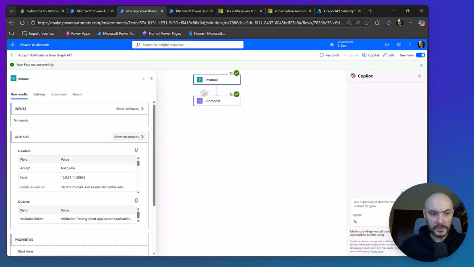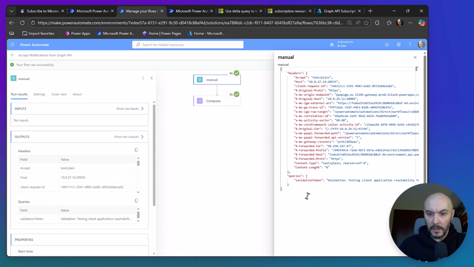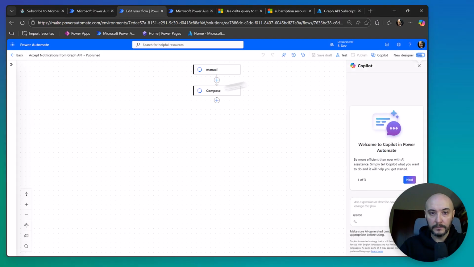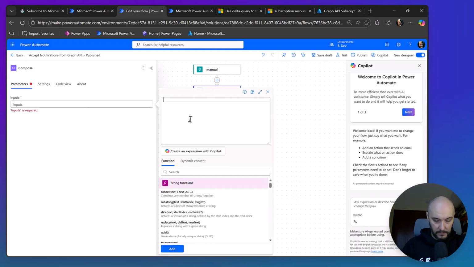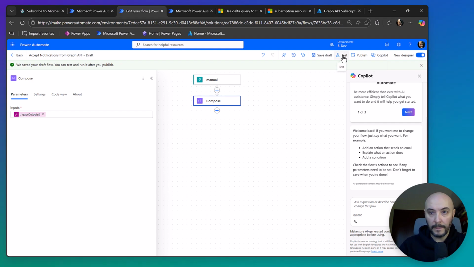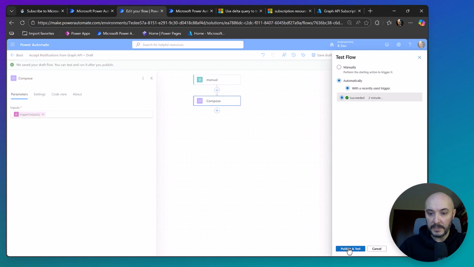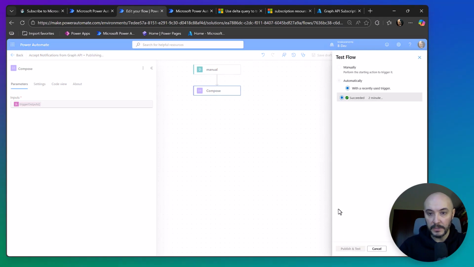Okay, interesting. And we need the queries. So we need the queries, the validation token. So the validation token needs to be actually sent back. So let's implement that. Let's first extract the validation token. I can quickly test this again to make sure that I extracted what I needed.